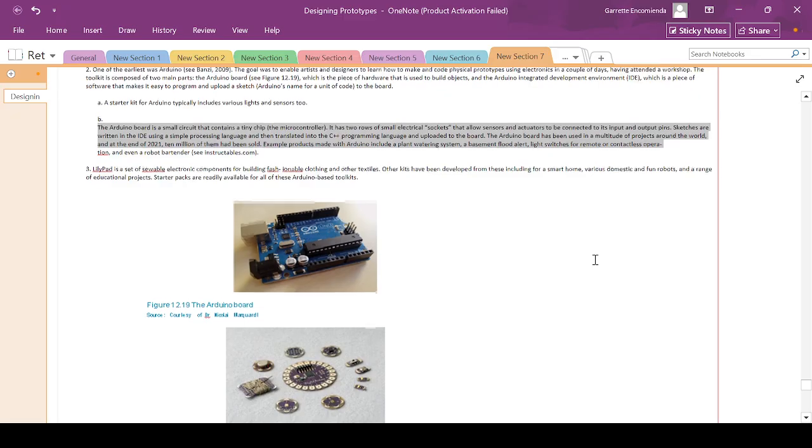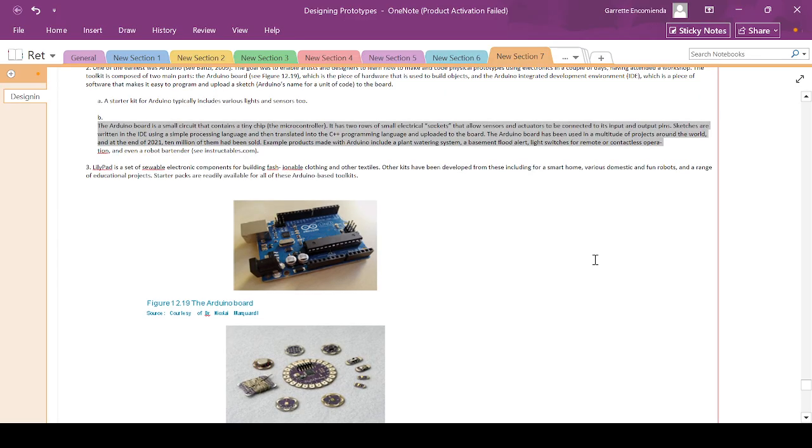The Arduino board is a small circuit that contains a tiny chip, the microcontroller. It has two rows of small electrical sockets that allow sensors and actuators to be connected to its input and output pins. Sketches are written in the IDE using a simple processing language and then translated into the C++ programming language and uploaded to the board. The Arduino board has been used in a multitude of projects around the world, and at the end of 2021, 10 million of them had been sold.